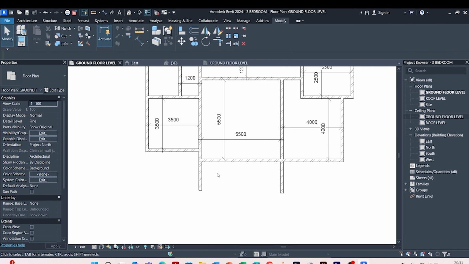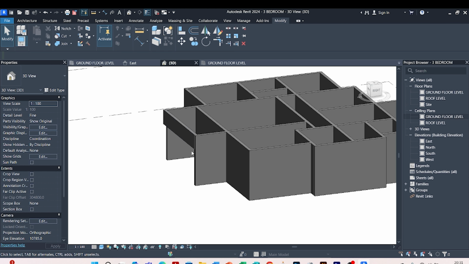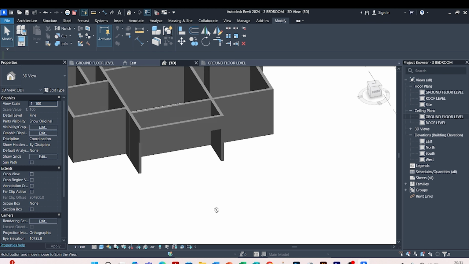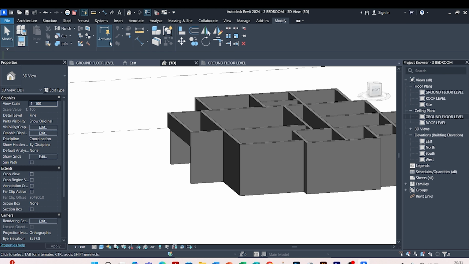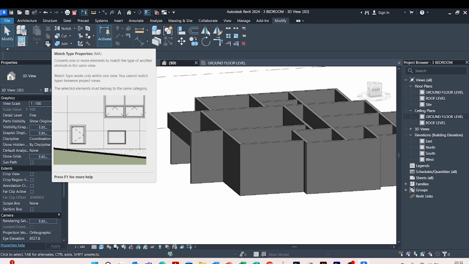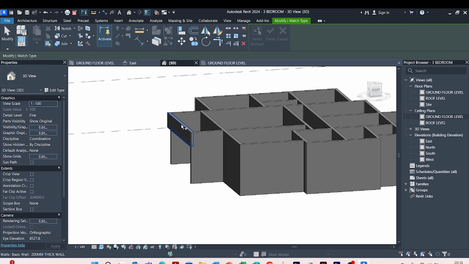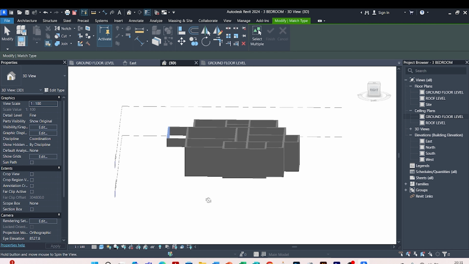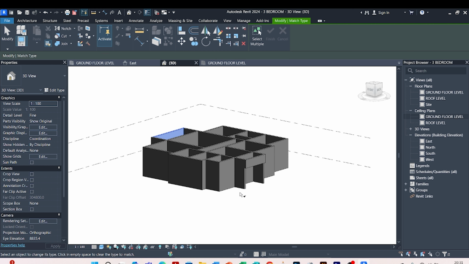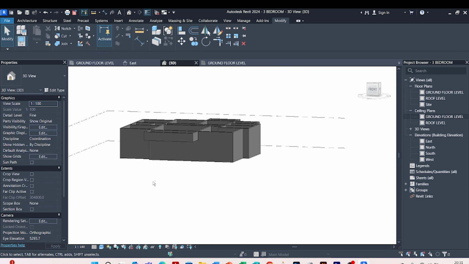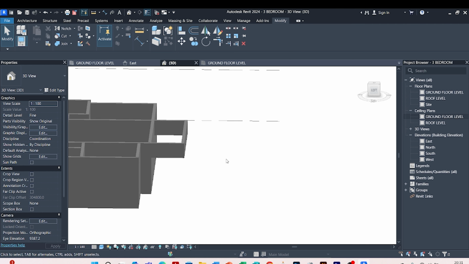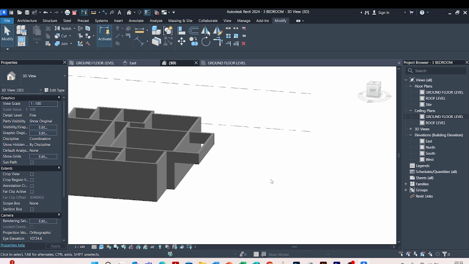So you are going to match the properties in the 3D. So you click on this Match Properties tool, then you click on this wall, you match it to this one, the same way to this one. Yeah, so we have our shed and veranda in this way.